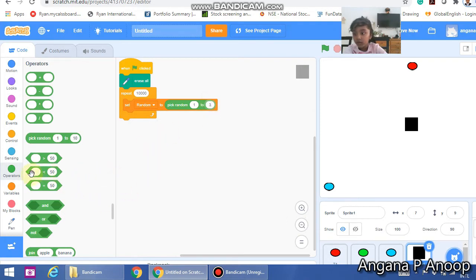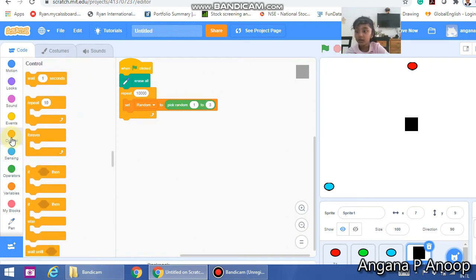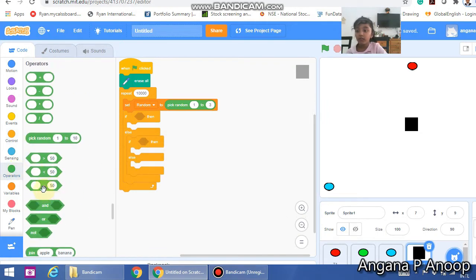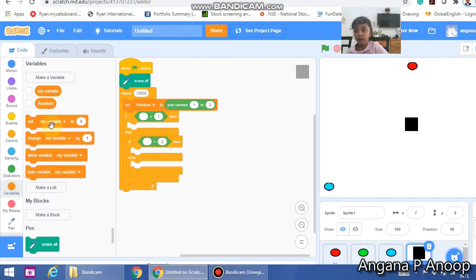And then you'll again go to control and put an if then else one time, and then again the second time, like that. Again to operators, and then we should drag the equal sign and keep it over here. Then we will duplicate it and keep it over here also. Change the 50 to 1 over here and here 2. So then we should go to variables and pick random. Just keep it over there. Again we'll keep it over here also.